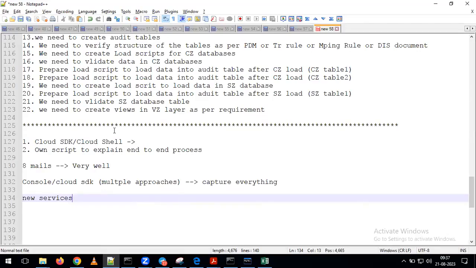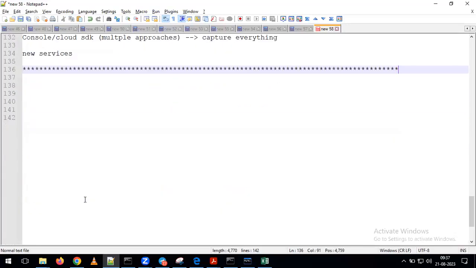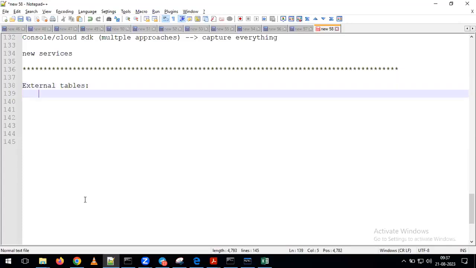Is it fine? Okay. Now we'll try to understand one more topic. Earlier we discussed the external tables, and we discussed how to create the external tables from the console, using the options. But I want to create the external tables by using commands.